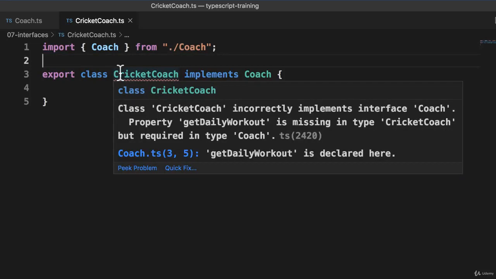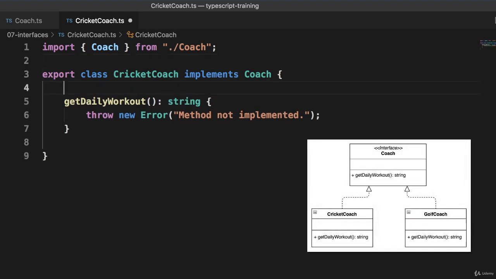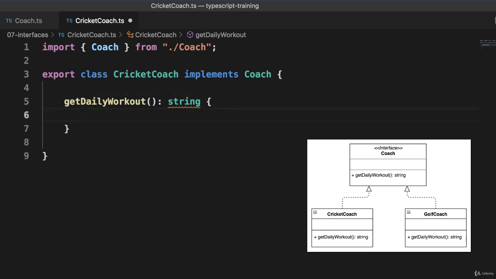So we need to have this given method, get daily workout. And we can also make use of the quick fix here. Say implement the interface for me. Very good. So for get daily workout, I remove the placeholder code. And then I add the given implementation here for the Cricket Coach. So here I'll say return, practice your spin bowling. All right, so that looks pretty good.